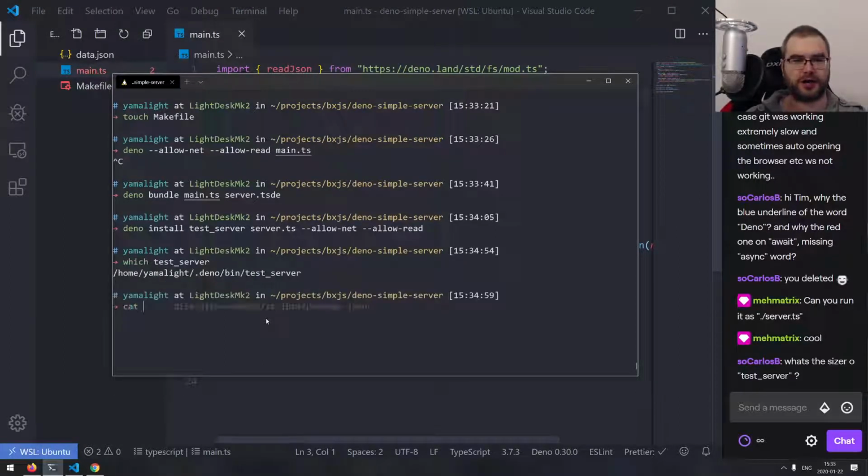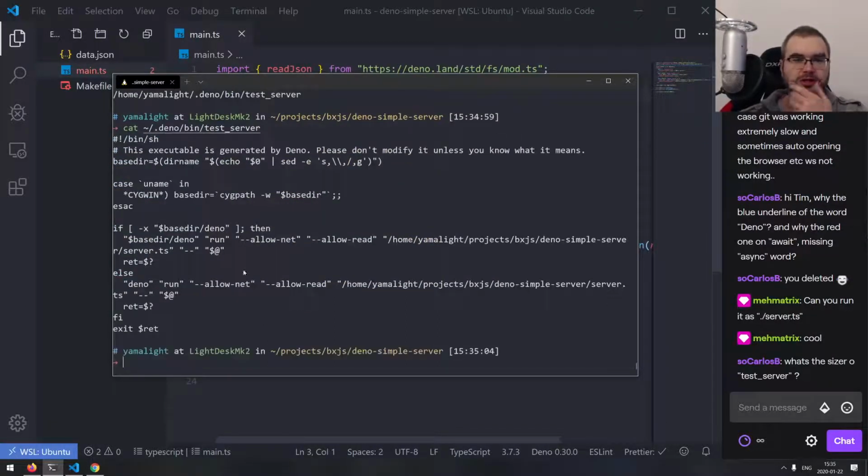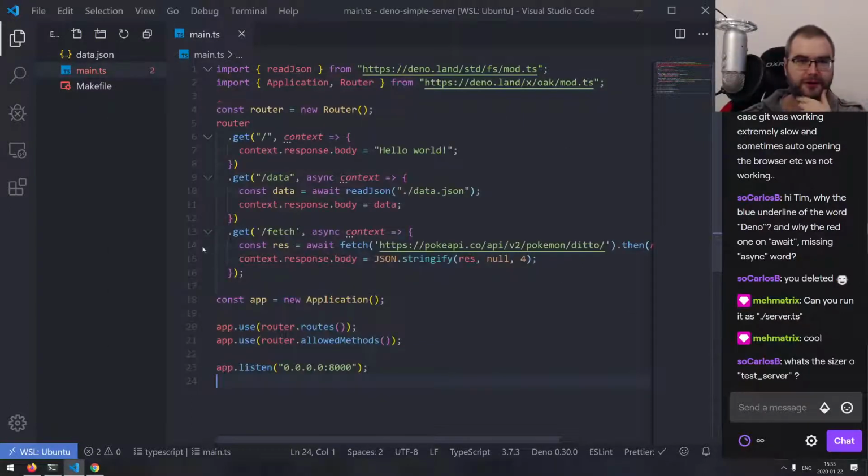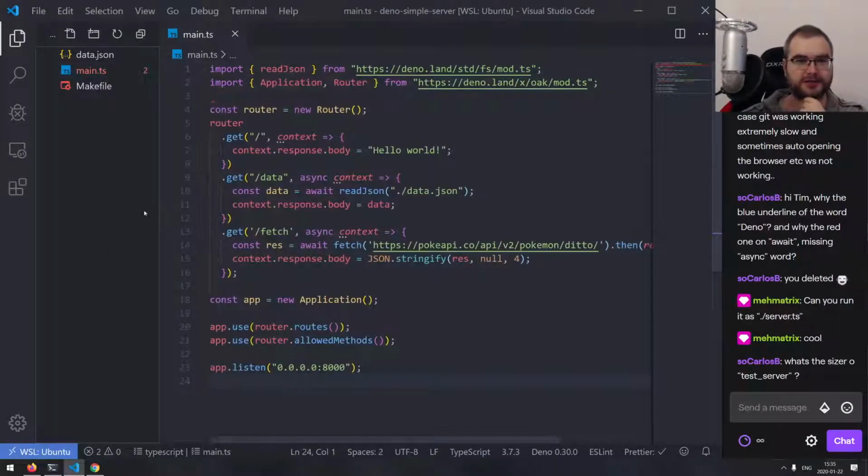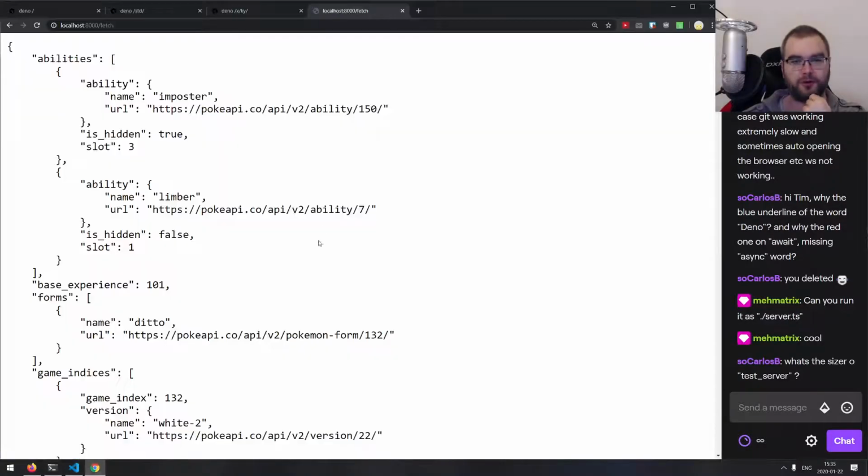Okay, let's cat Deno bin test server. So this is a simple shell script that says that the base dir is wherever we are, and it has some additional stuff for Cygwin, which is nice, and then it literally just runs Deno with the flags you pass to it and the URL for the file. Now, that's another cool thing about Deno, that you can run remote files, right?